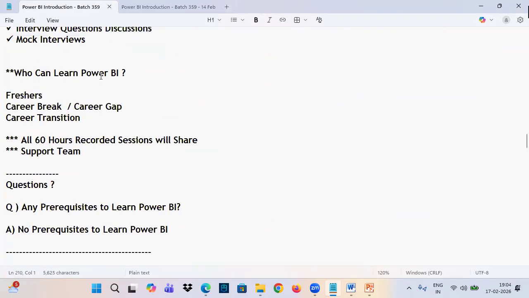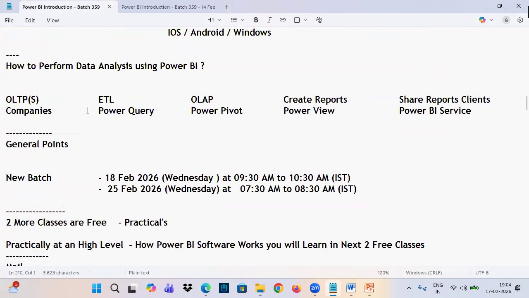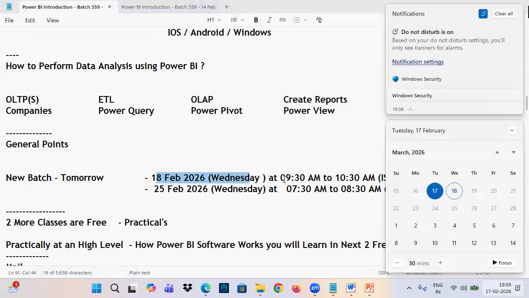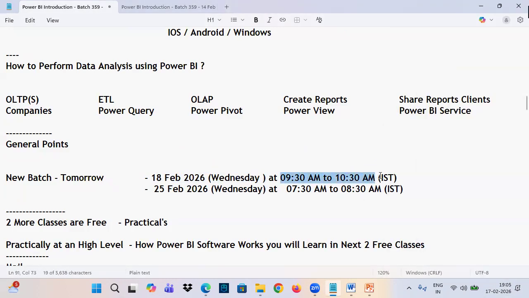I'll just copy paste these points and I'll explain this. First, I'm going to start the new batch tomorrow itself, guys. New batch is going to start tomorrow. Tomorrow is what date? 18. Tomorrow is Wednesday. Tomorrow at what time am I going to start the batch? 9:30 to 10:30 a.m. in the morning.